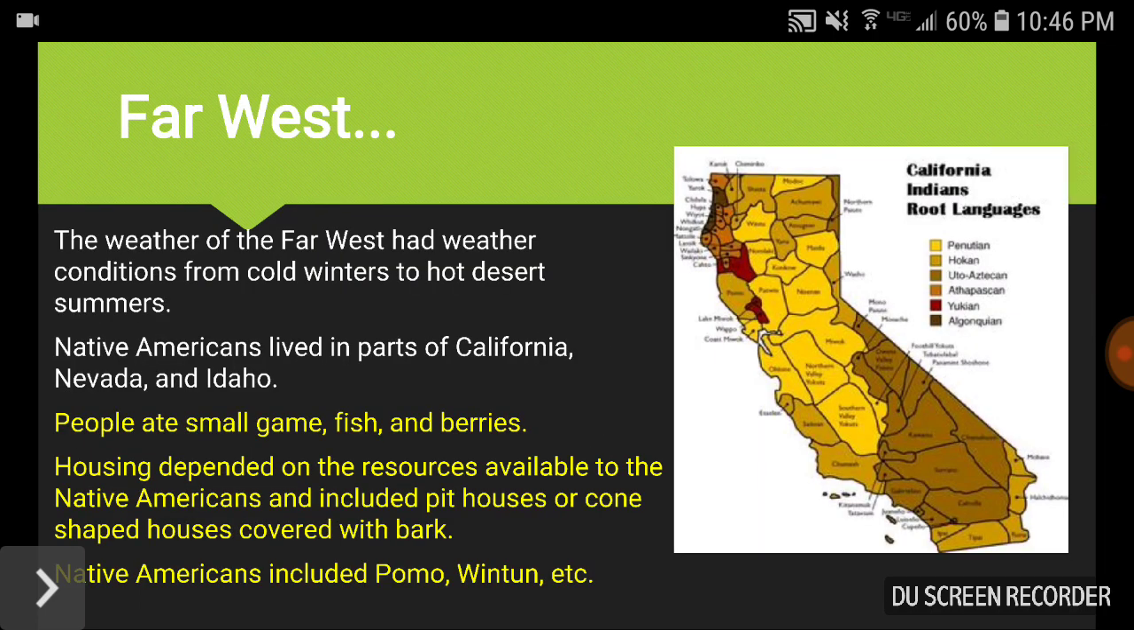On your tree map, on the left-hand branch where it says Far West Native Americans, anything that's in color, you need to make sure you have written down. White is not a color. It's good information to have, but you do not necessarily need to have it in your notes.